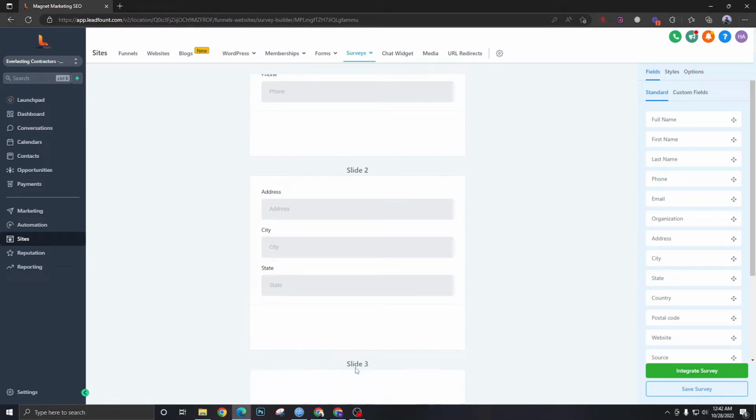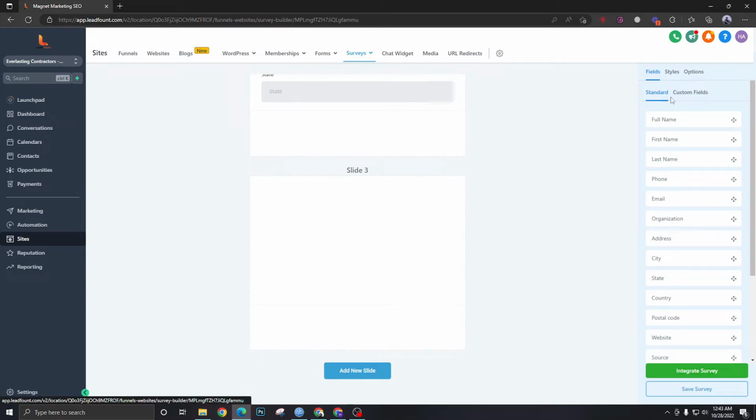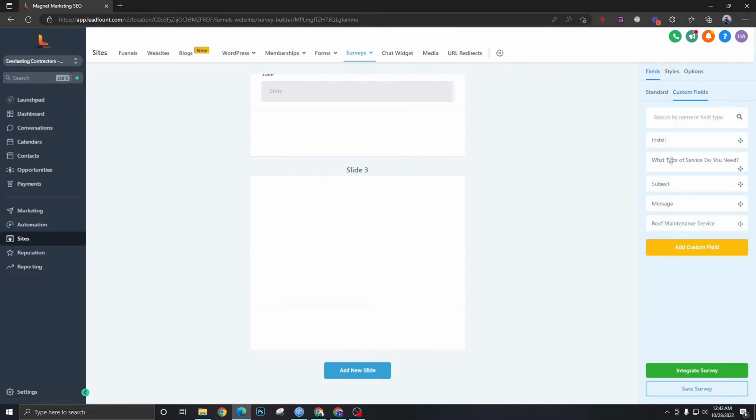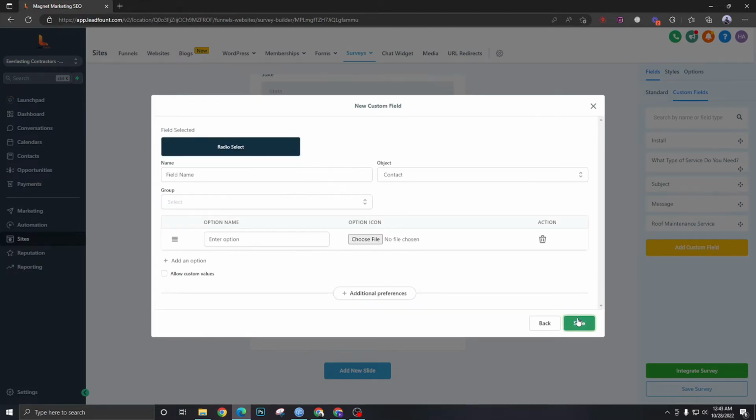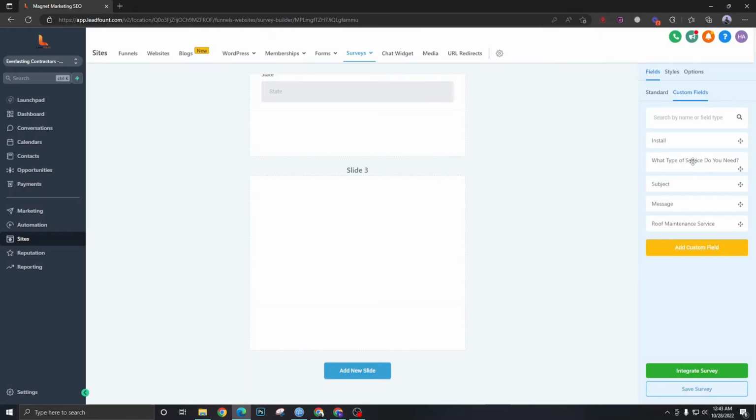Now let's add a new slide that will ask some roofing questions. We don't have any roofing fields here, so for that we definitely need a custom field. I already have created a custom field called what type of service you need. But if you want to create one, you just have to hit add custom field. If it's a radio select, you hit radio select, then field name, enter the options and save. That's it. And from here, don't forget to select contact. As I already have one, I will just drag it over here.